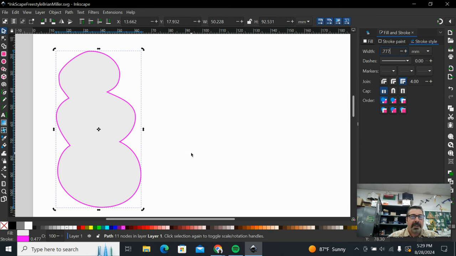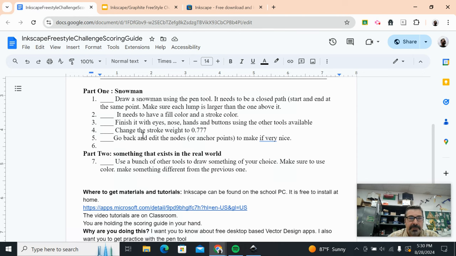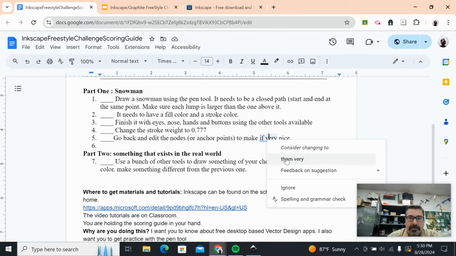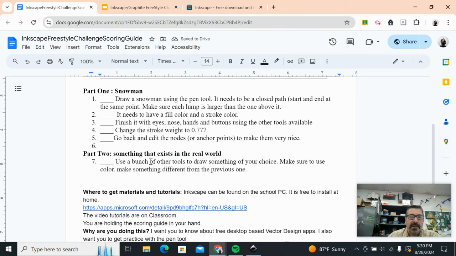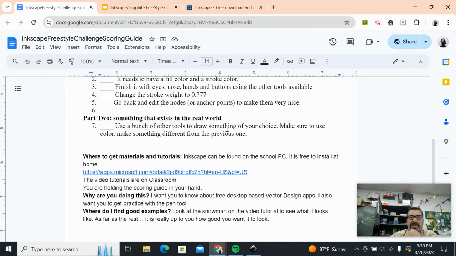Okay. So now the next thing I want you to do is I want you to play around with all of these tools right here, and I want you to draw the eyes, the nose, the buttons, the hands, and all that stuff. So you have to use the pen tool to do the body, but you can use any of these other tools to do the rest of it. Let's go back to the scoring guide and see what's left. Okay, and then the final thing is use a bunch of other tools to draw something of your choice. Make sure you use color for all that, and then make it different from the previous one. So in the last one, I don't know what you did, but make it different from that.